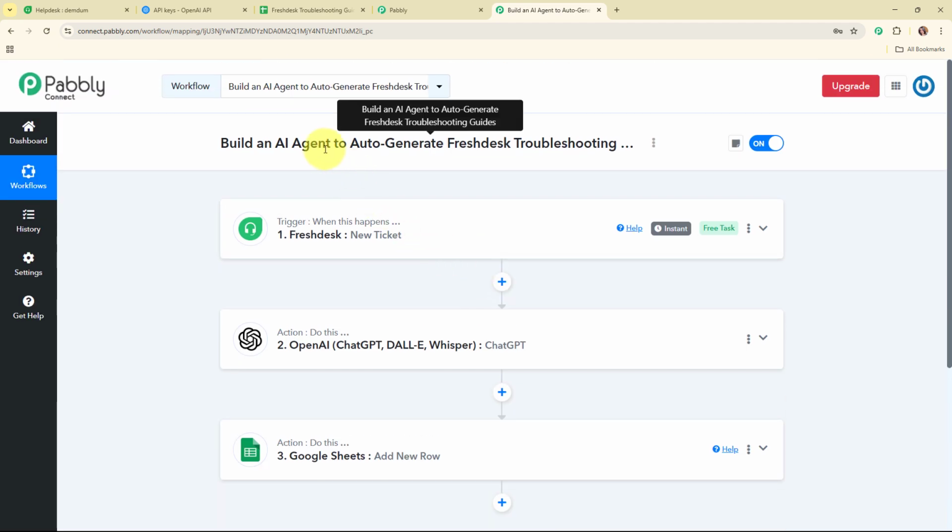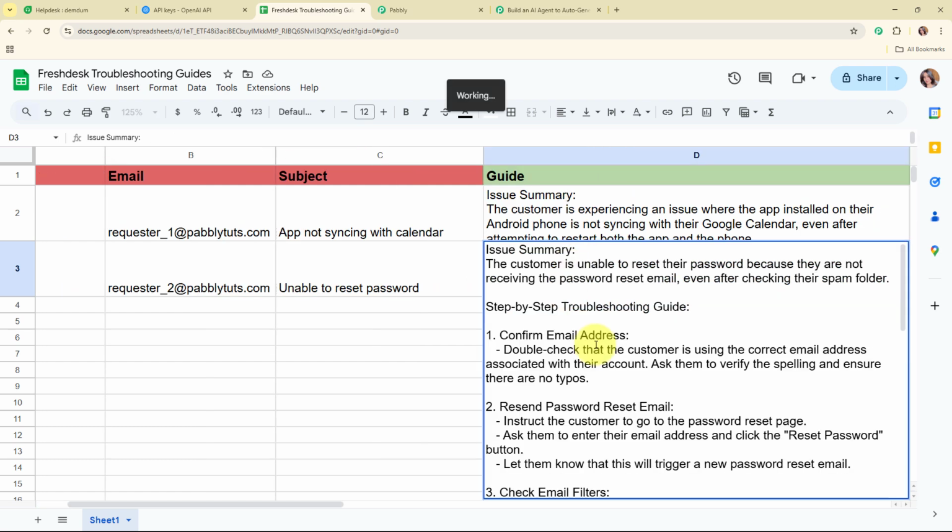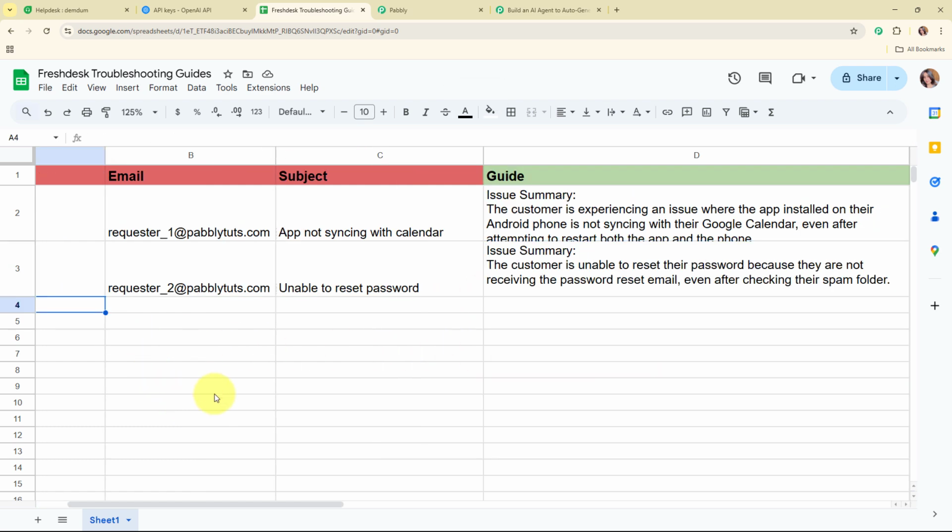So now let's go and check it. And here you can see we have successfully added a new detail over here where we have added the contact name, email, subject and the guide generated by OpenAI. So with this, we have successfully set up the entire automation.